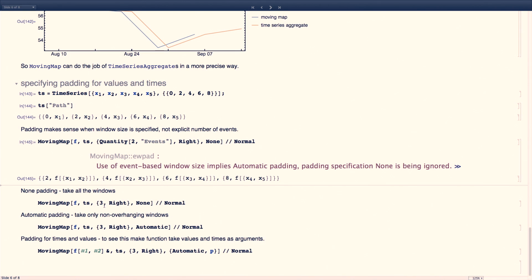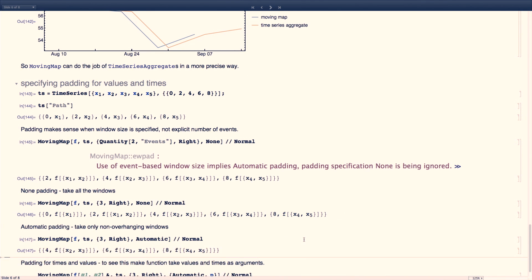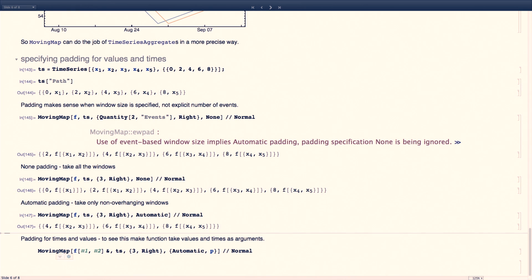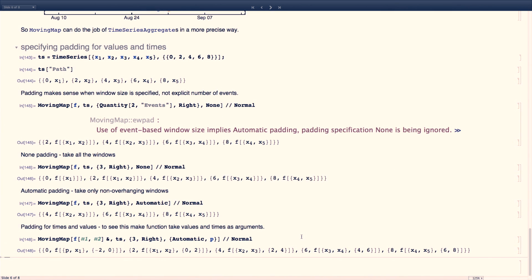If we take the specification here for the length of the window and we say none, that means that I'm going to take all the windows, and you can see that the number of elements in my function f varies. Automatic padding means that it's only taking the windows that will have exactly the length 3 there. And then here, this is the padding that has two inputs, so the automatic padding for times and then the constant p for the values. So you can see here that where the p appears, we had the padded value, and then it found automatically what would be the right time to put it into the time series.